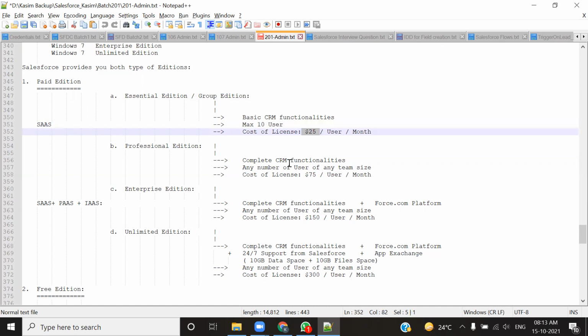So if you have 10 users, if you want this CRM software, this application which we developed and gave to him, to be used by 10 users only, or fewer than 10, probably 8 users, then they should go with this edition.